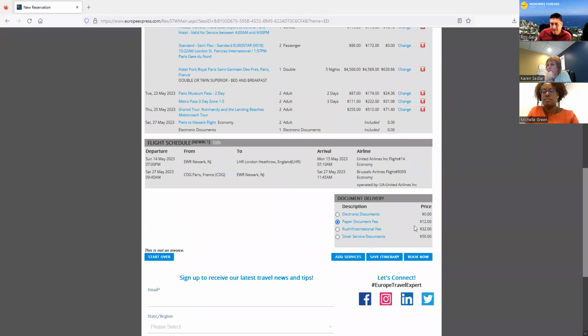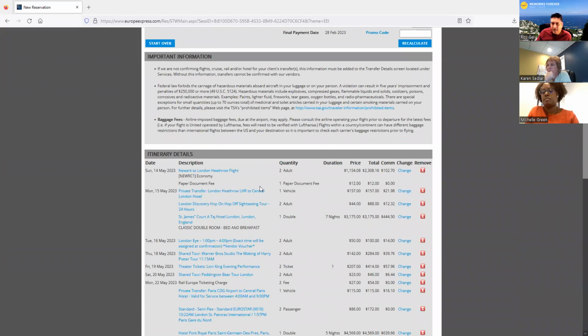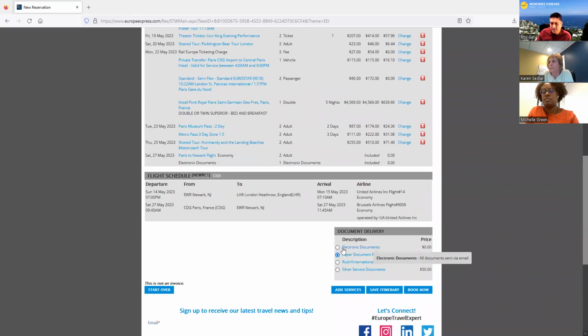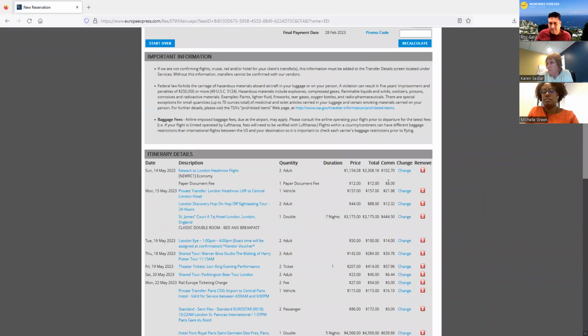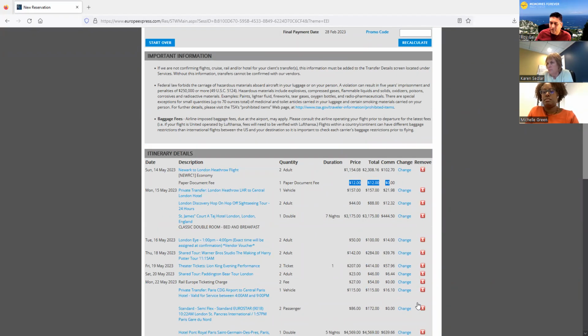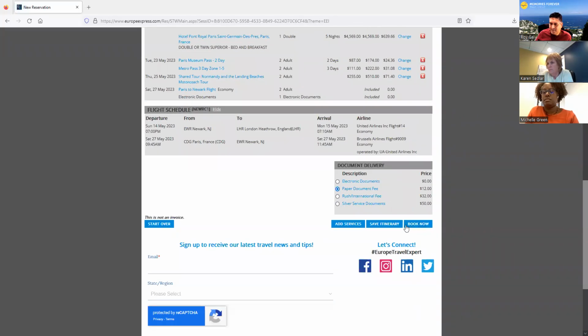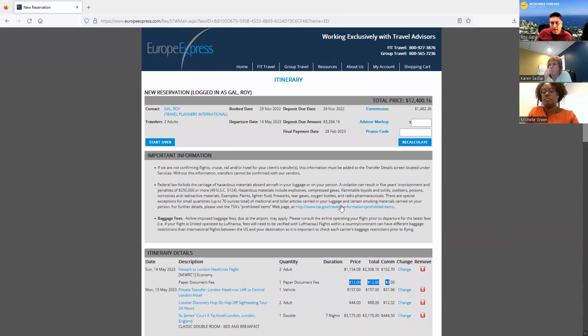Okay, and then the flights, it's automatically going on paper document fee. They're going to send out the documents. It's going to print out nice, but if you don't want it, you can just switch to electronic. It probably won't accept it right now, but it will at the end. Again, another bug, but it doesn't matter. Yeah, it still appears here, but don't worry. Once you say save itinerary, it will save it with the electronic because we clicked on it.